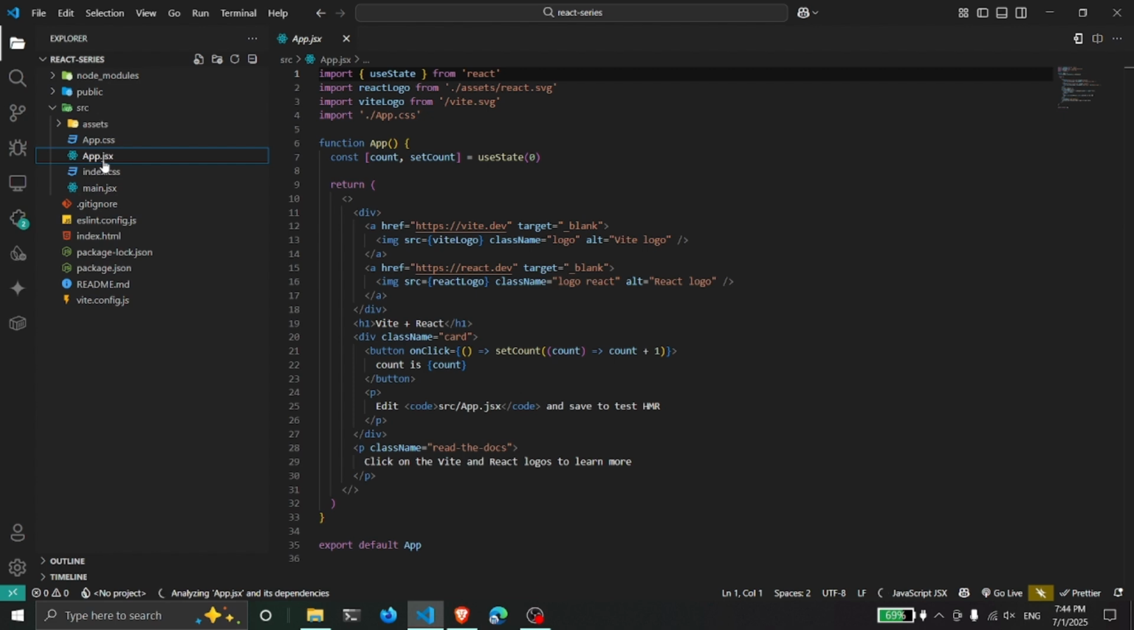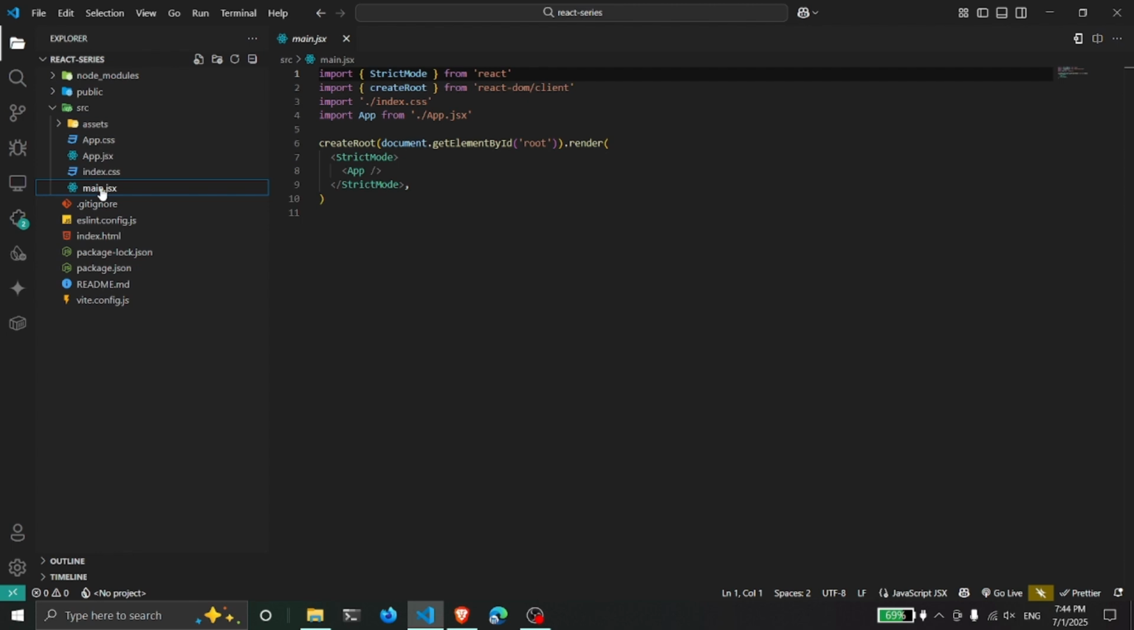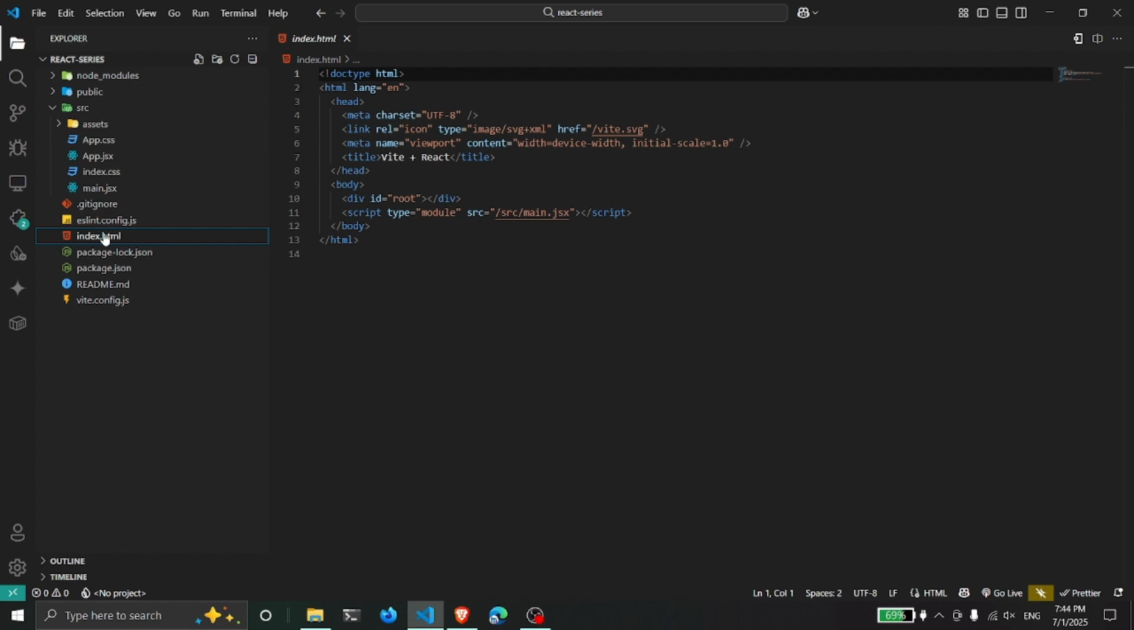So this is the entry point. Okay, so this is where we are going to be inserting all our components. Okay, so we might create a lot of components for a React application. Then we will be able to render them in this app.jsx. Then the main.jsx. So this is where the whole application is rendered in order for us to make sure that it is displayed on the index.html.